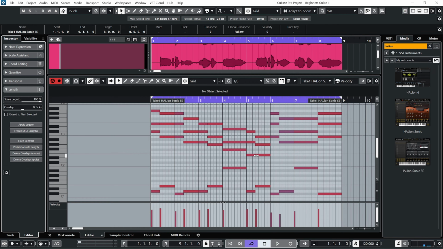Now to resemble a little bit more the way an actual keyboard player would play these chords, of course there'll be a slight gap in between each of the chords as the keyboard player moves their hands. So to emulate that, under scale legato, I'm just going to pull this back down to 90-91%. So you can see we have small gaps between each chord now.